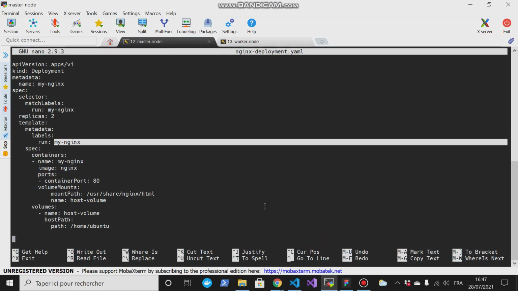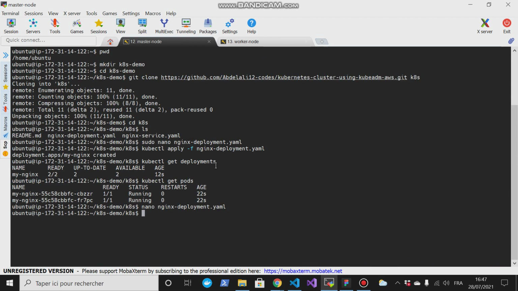So let us try to apply this and run it. To expose this deployment, we will run a service. So kubectl apply -f nginx service.